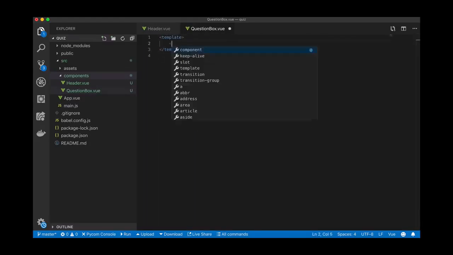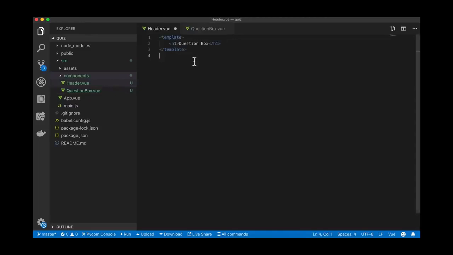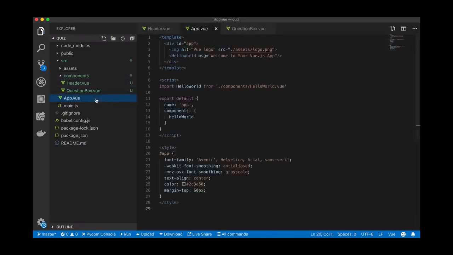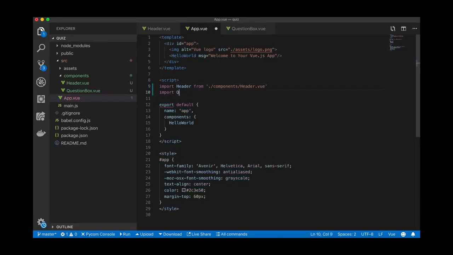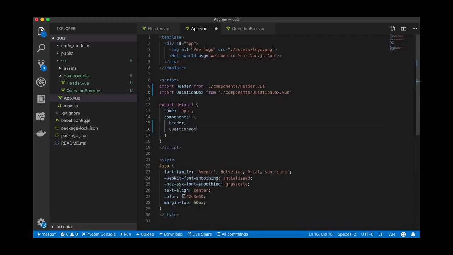You don't really need a script tag or a style tag. So I'm just going to put some dummy text in here, question box, and I'm going to copy this for the header component and just put header. So the app component is still expecting hello world. So I'm going to put our new components in here instead. I'm going to say header and header. To be able to use the component in the template section, I need to add header here, comma, and then question box.